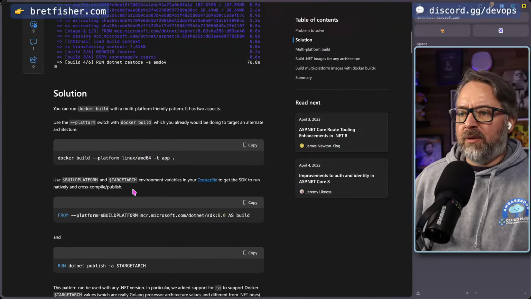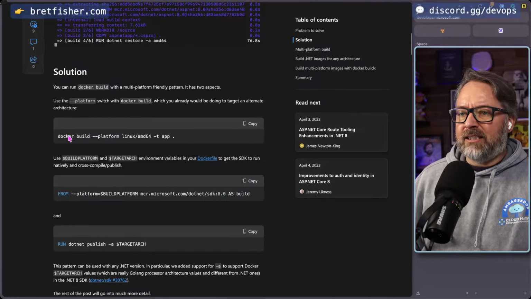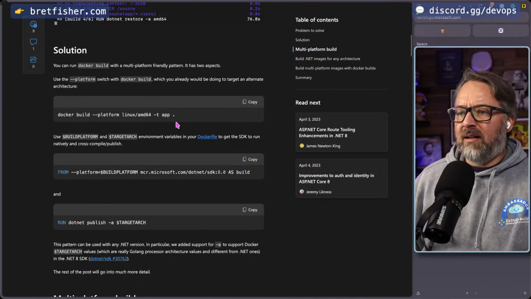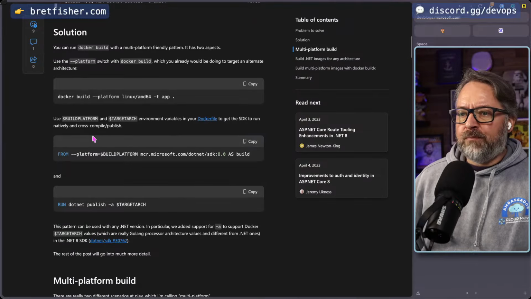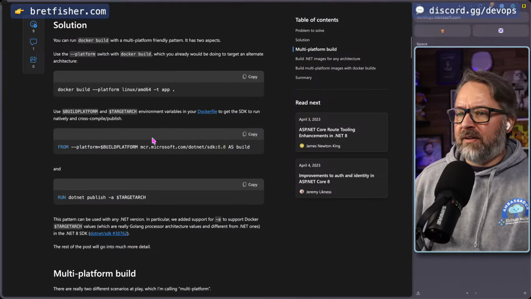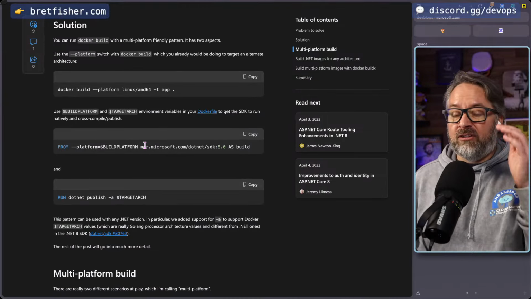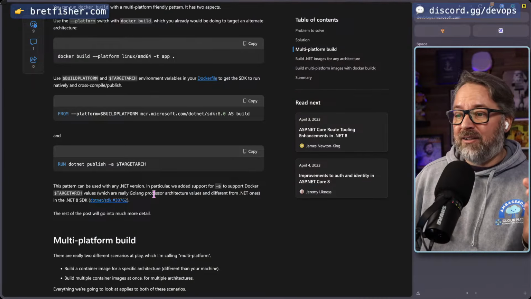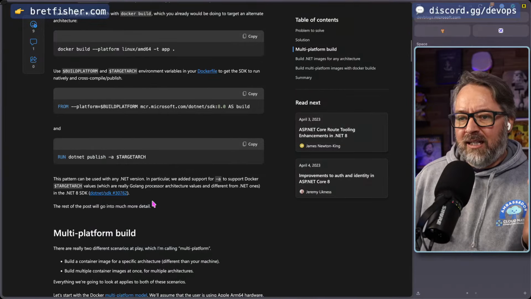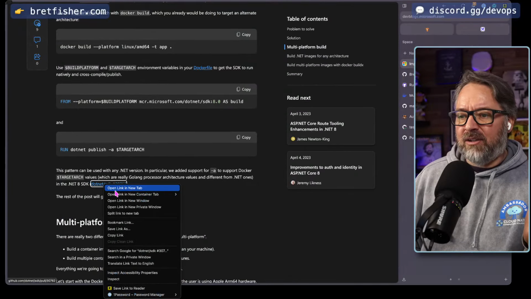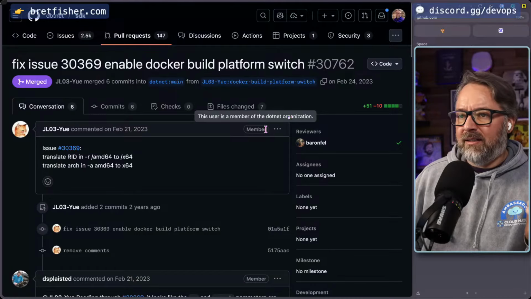You can use Docker build with a multi-platform friendly pattern. It has two aspects. Use the --platform switch with Docker build, which you already would be doing, to target the alternate architecture, and then use these environment variables in your Docker file. Okay, so they're actually switching to the Docker way of doing things. This pattern can be used with any .NET version. In particular, we added support for TARGETARCH to support Docker's target arch values, which are really Golang processor architecture values and different from .NET ones, in the .NET 8 SDK. Okay, so this is really what changed for .NET.